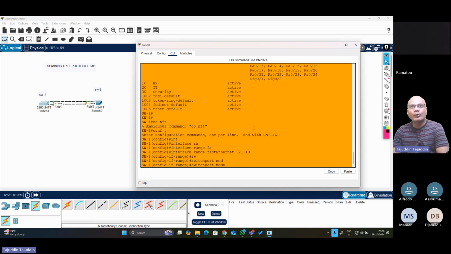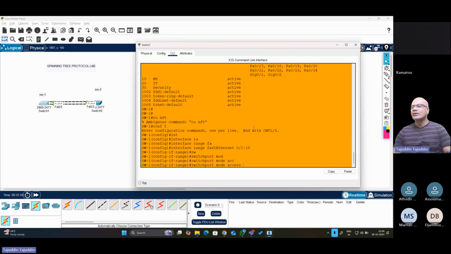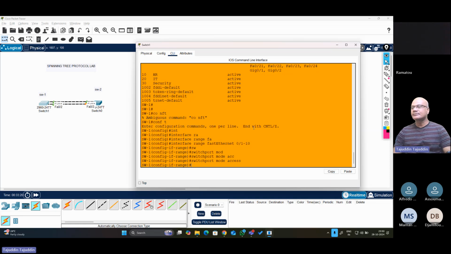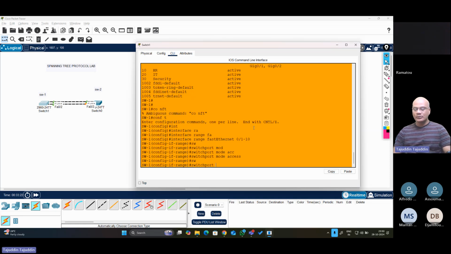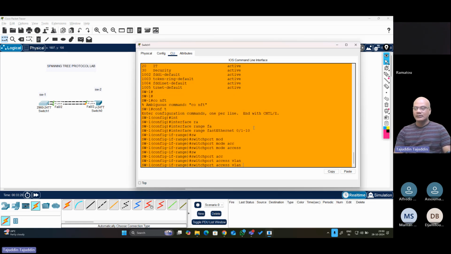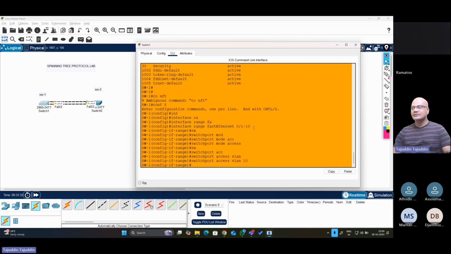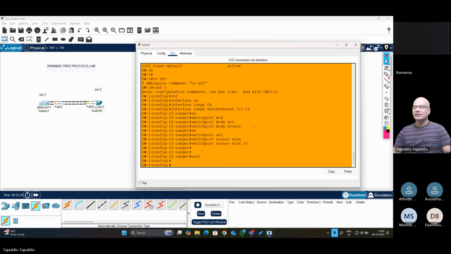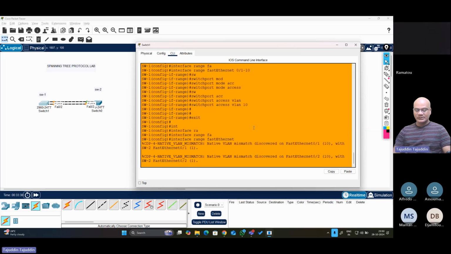Then enter switchport mode. What kind of port do you want to make this one? You want to make this port a switch port. Switchport mode access, we can make it the access port. Then switchport access vlan, for which VLAN you want to assign? For HR, the HR VLAN is 10, right? 10. Yes, that's it.